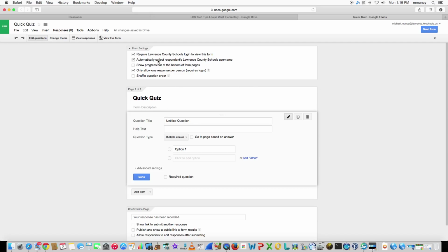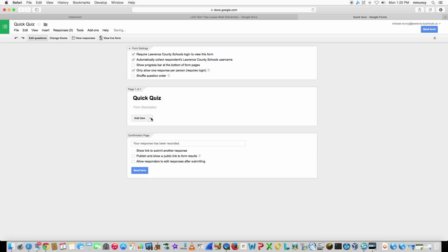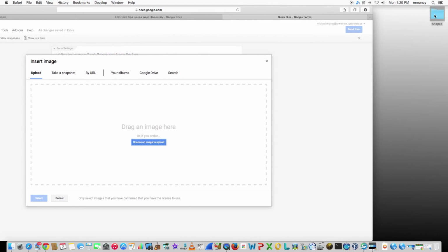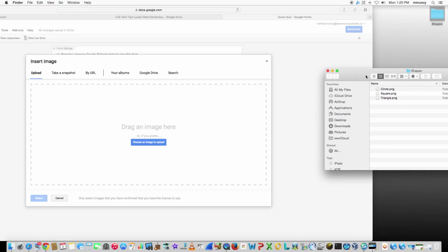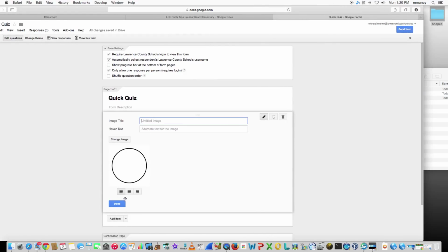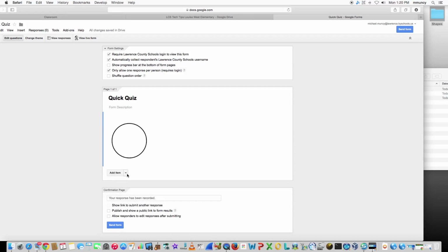So now that we've got those out of the way and we've got it named, I'm going to just get rid of this first question so I can add things pretty easily. So I'm going to add an item, and you can see we have many choices here: basic, advanced, and layout. So the first thing I want to put on here is a picture. So you can see I have some shapes over here on the desktop. I'm going to drag one of those pictures in. So now I have a circle. So I'm going to say done.